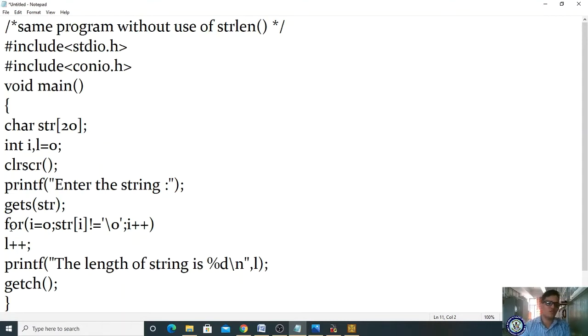I'm writing now a for loop: for i equal to 0, semicolon, str of i, str of 0, whatever value you have entered. For example, SMC BCA, please observe here. So what is its length? 4 plus 3, 7. For i equal to 0, str of 0 location, what is the value? S, right? Str of the 0th location, what value have we stored? S. S is not equal to null, the condition is true. If the condition is true, the l value will be incremented. The l value is already 0, 0 plus plus, it is 1. Afterwards the i value will be incremented.